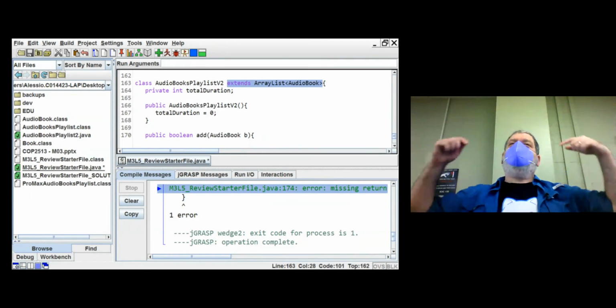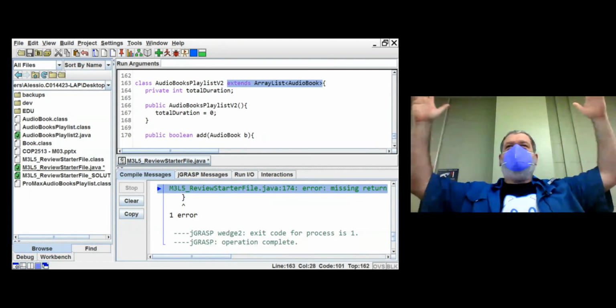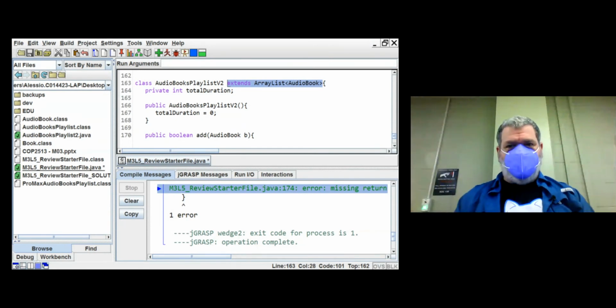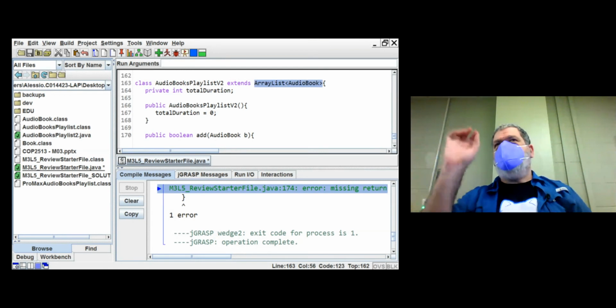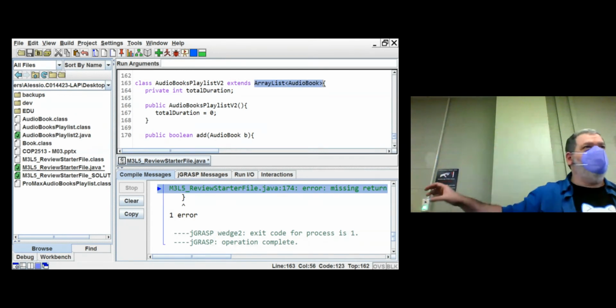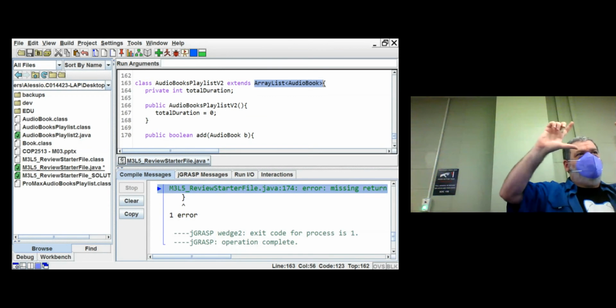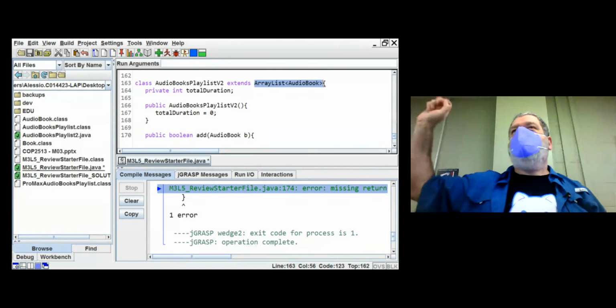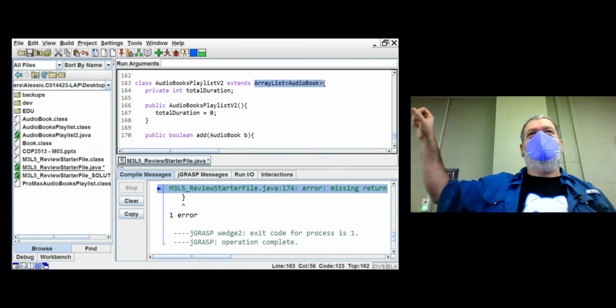Okay. When you inherit from class faculty, you get all the methods and attributes from the class faculty. If I inherit from something that is not as trivial, but just barely a little bit more complicated, which is array list of audiobook, a class that has those angular brackets, then I get all the methods and all the attributes from array list of audiobook.